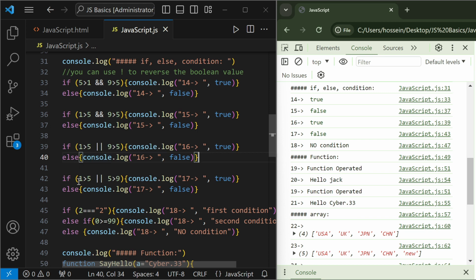If 1 is greater than 5 or 5 is greater than 9, both are false, so this one will not be activated and I have my else condition activated. And that's why I have false here.